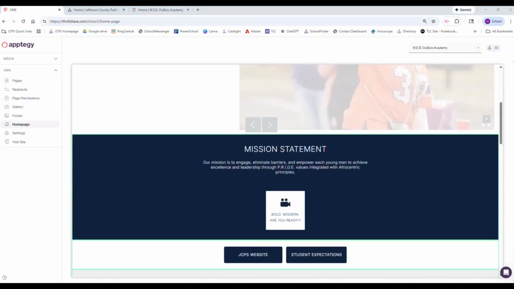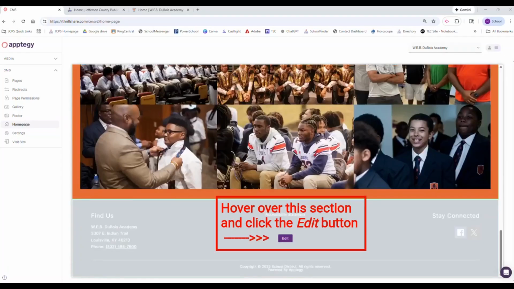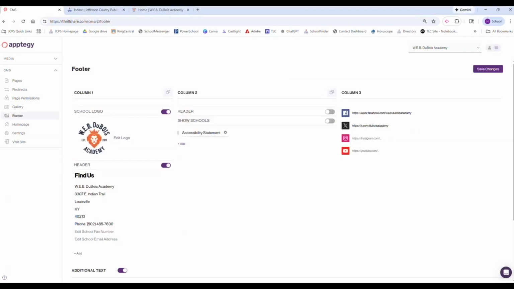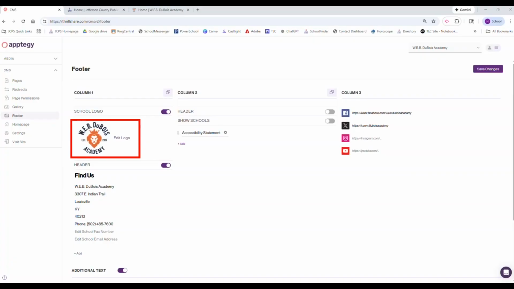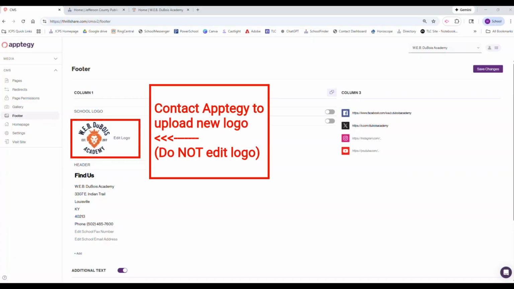And then the final portion at the bottom of this is the footer. So we can hover over to edit our footer. Under the first column, you'll see that there is some text that says edit logo. However, the logo is generated from Apptegy. If you have a logo change, you would need to reach out to Apptegy and give them your logo so they can do the uploading. Although it says edit logo, that is something that is handled on the Apptegy side, so we don't want to touch that.